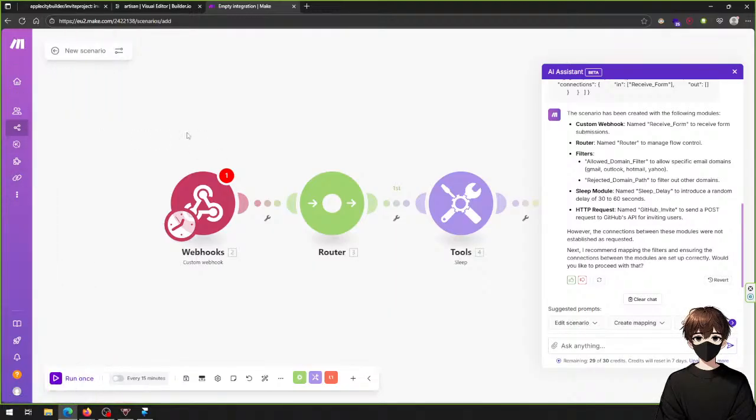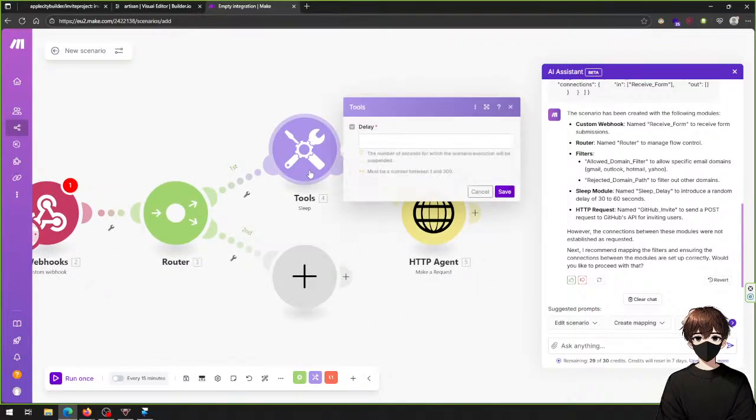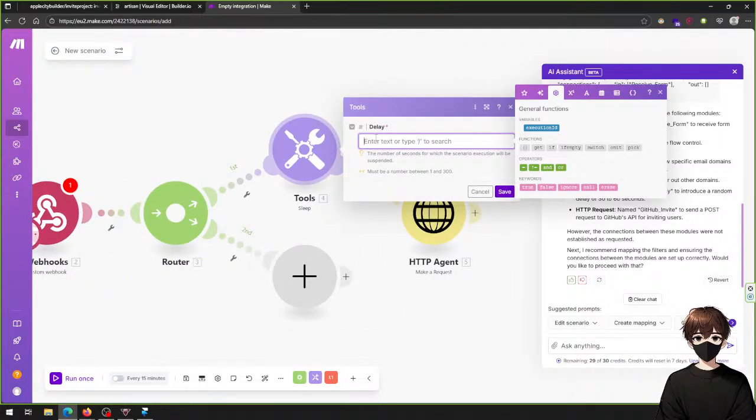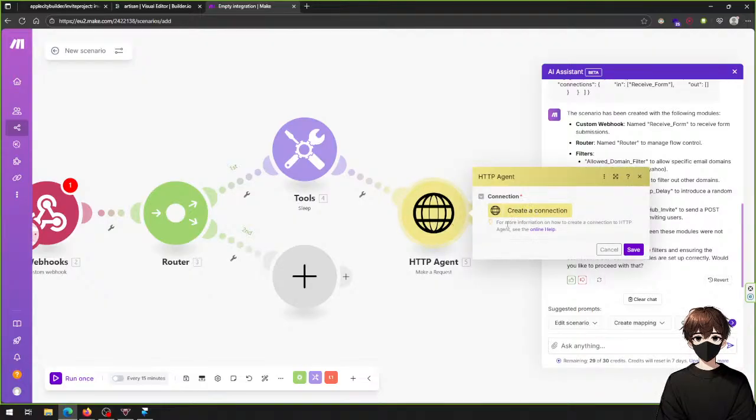So this is a scenario, right? Let's see the router. It has 4 tools. The number of seconds for which scenario execution will be suspended must be a number between 1 and 300. Okay, so it is in seconds. So I want to do 30 seconds. Okay, let's go to create a connection. For more information on creating a connection for the HTTP agent, see online help.